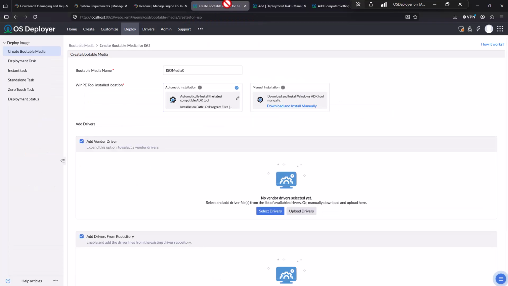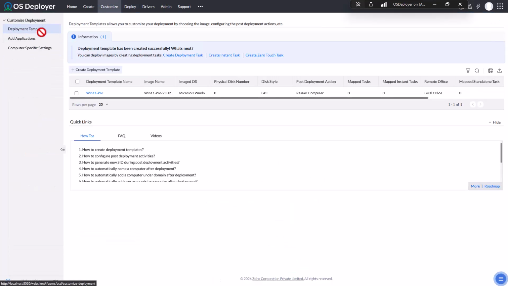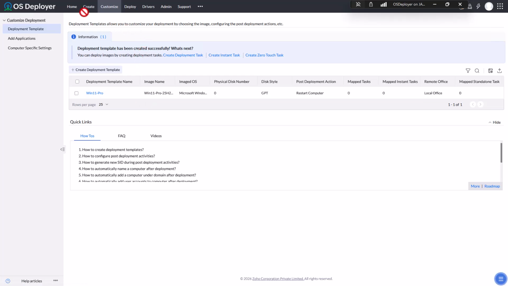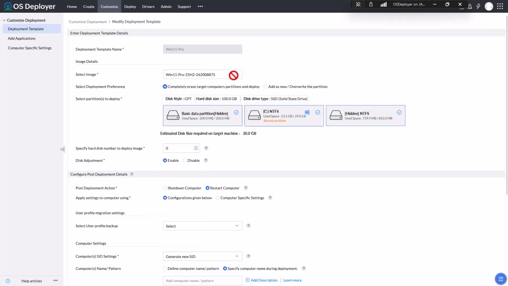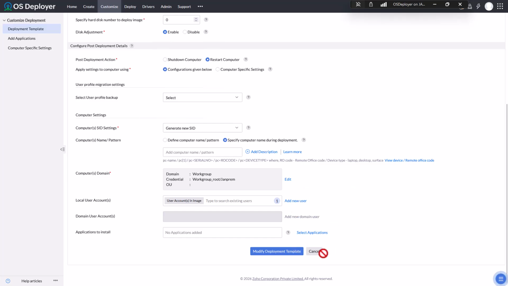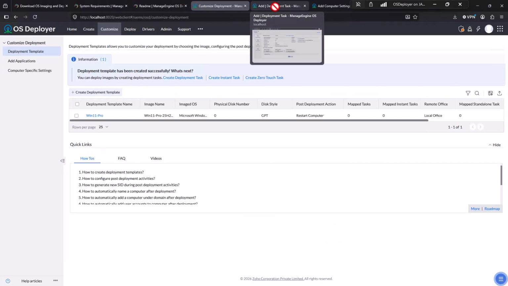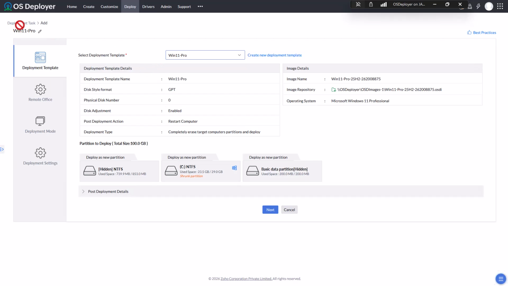Let's say I go back to the customized deployment template. Let's say you have created a new image because the old image has too many missing patches and patch management will take too long. Then you just go here, modify and change the image. That's all. Save it, modify, and that's it. And back where we've been, the deployment task only works with the deployment template. So no other work to do here.